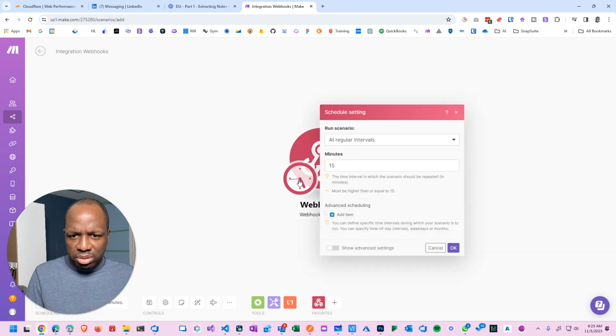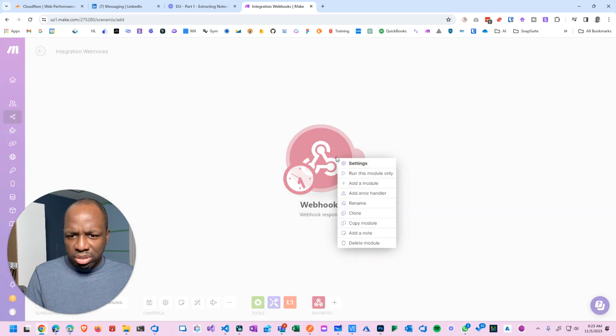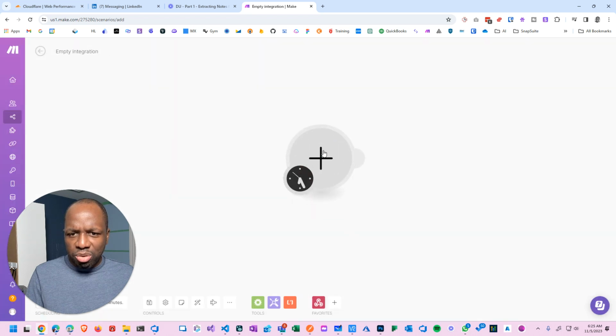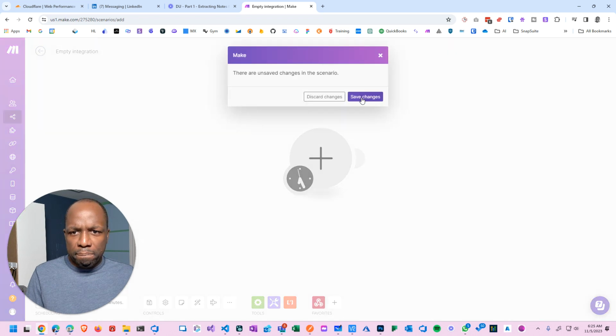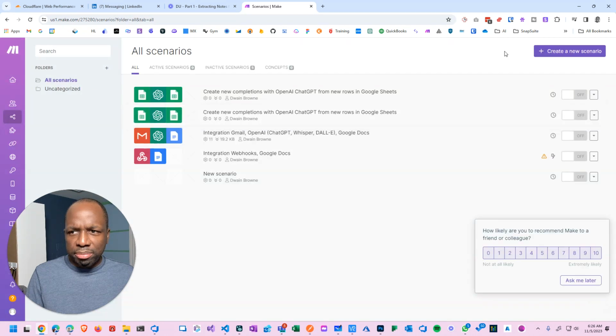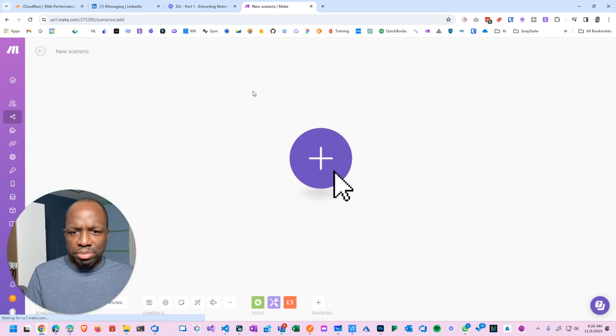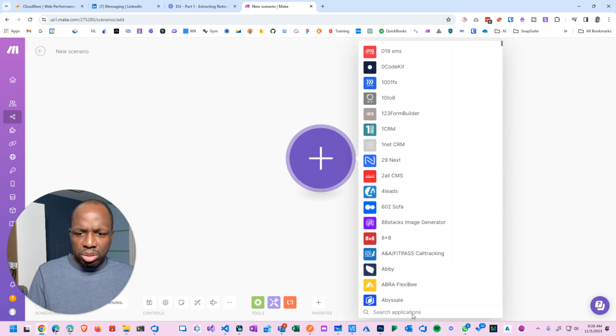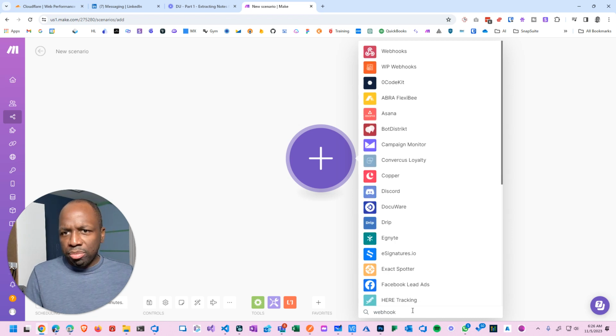Why is this on a schedule? I don't want to run a schedule. No, I think I got the wrong one. Sorry. Discard changes. Create a new one. Click here, webhook, and just make sure I got the right one.